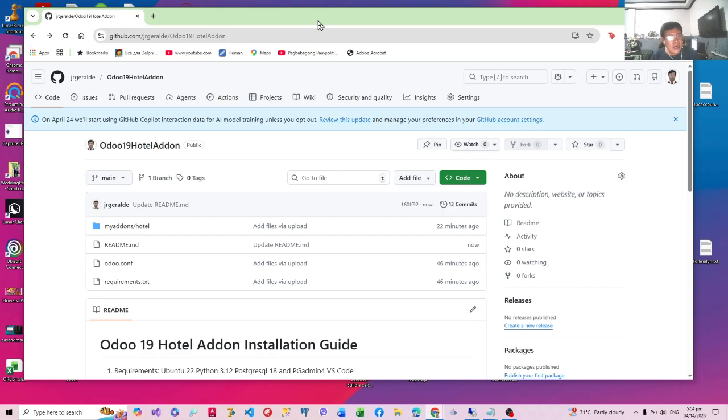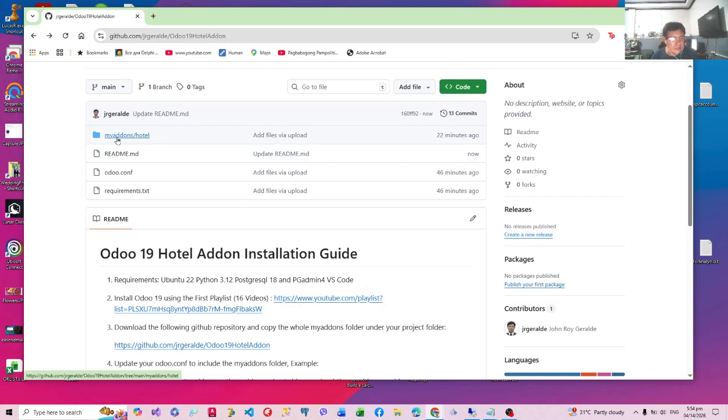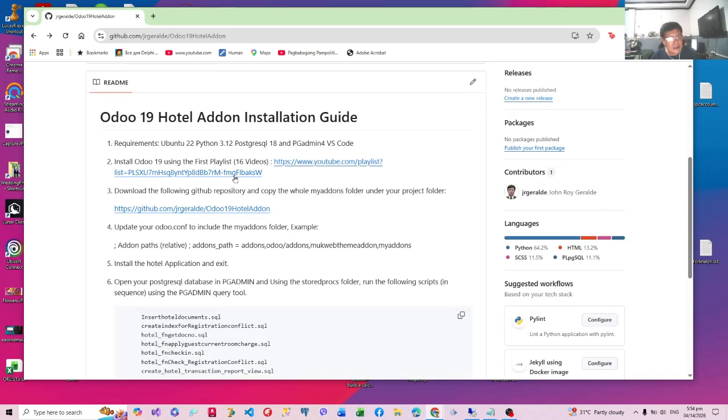Okay, I have created a GitHub repository. This is called Odoo 19 Hotel Add-on, and I'm going to indicate the address to this GitHub repository on the link below. Now, the GitHub repository contains the My Add-ons folder, and it contains a README file. It's an installation guide on how you can run the application. Let me run you through this.